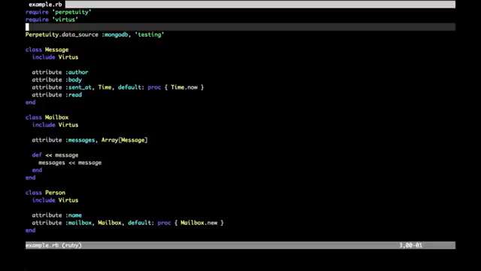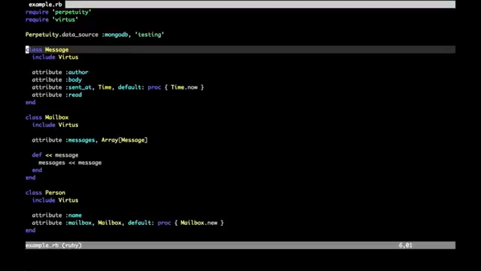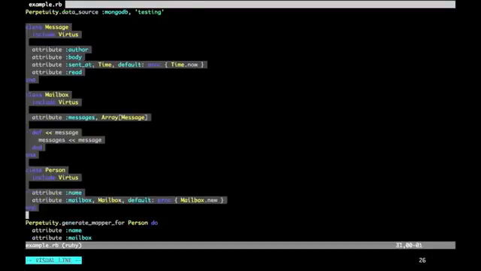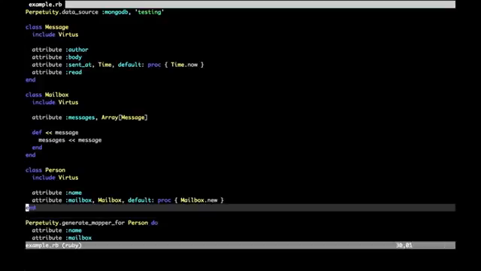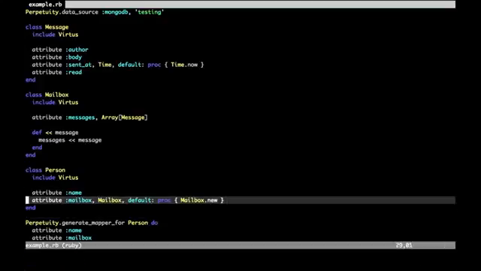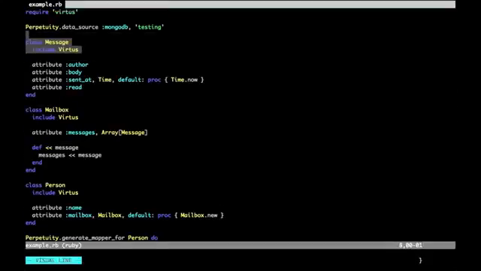So to get started, all we really need to do is require the Perpetuity gem and define our classes here. For example, this would be something in an application that allows users to message each other. So each person has a mailbox that holds all their messages, and then the mailbox gets populated with message objects.